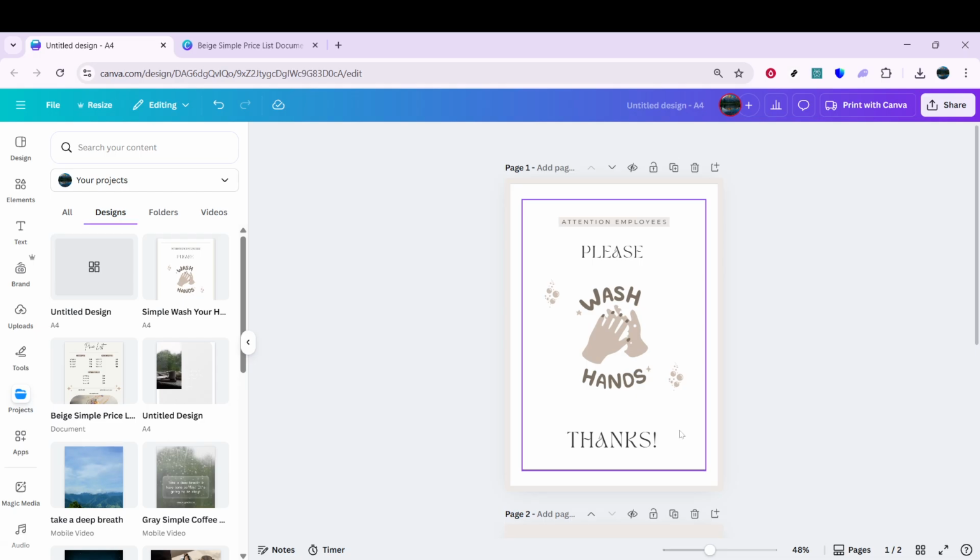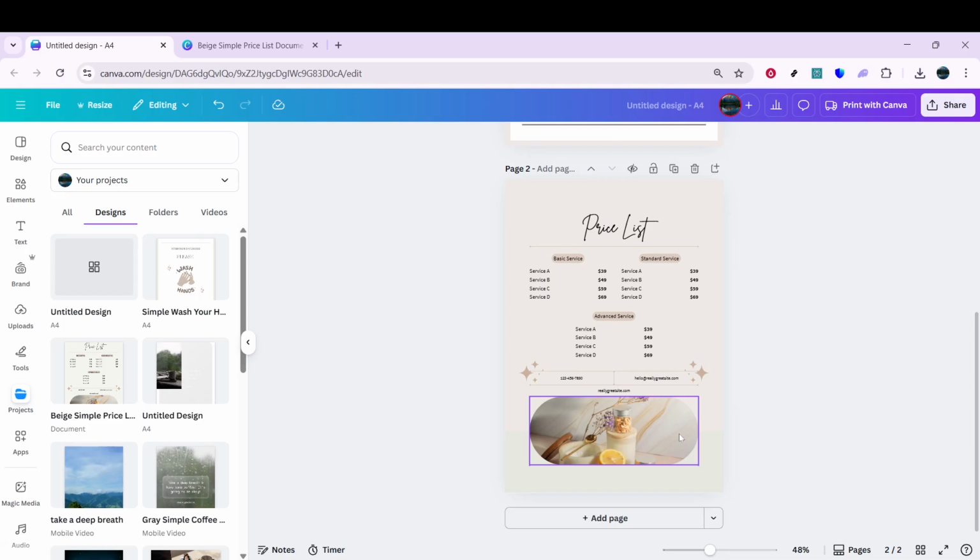When all the pages are in one place, arrange them in the order you want. You can drag the thumbnails up or down on the left to reorder the pages. This is the best moment to check for duplicates or gaps and make sure the flow is exactly right.